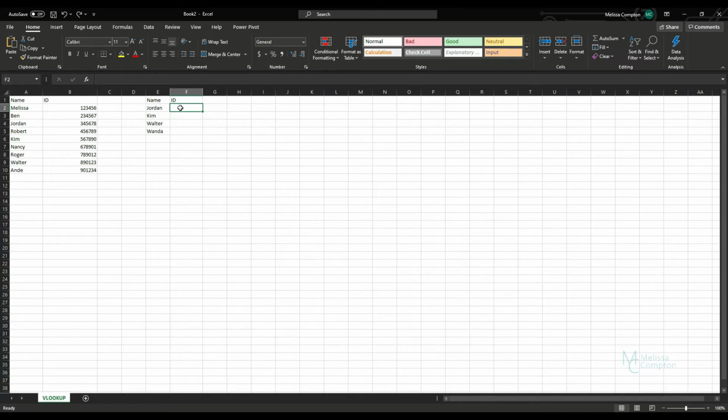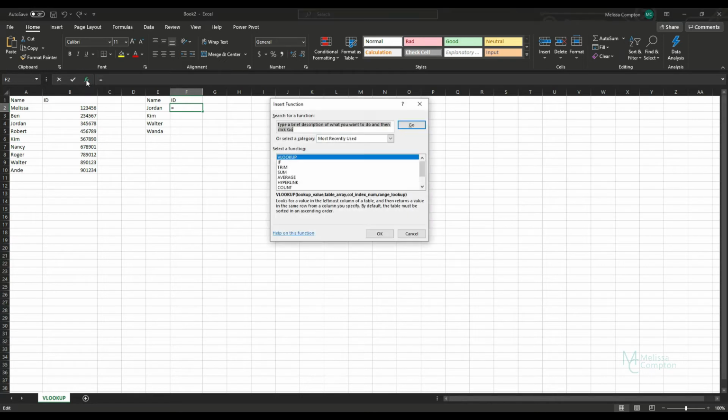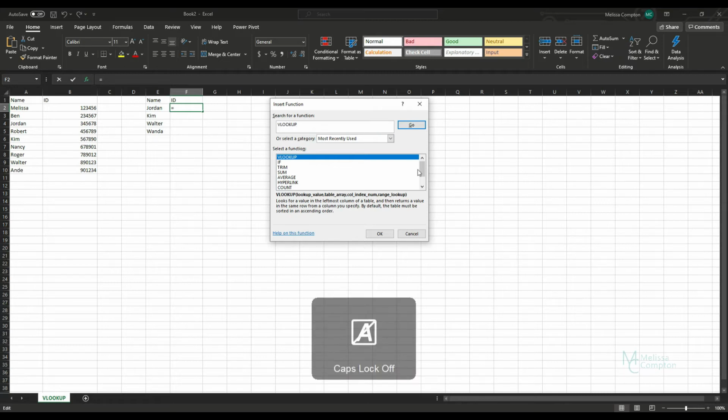So from this first blank cell, we want to do the insert function. And let's go there. If you've not used the VLOOKUP before, it won't show in your most recently used. So I'm going to show you how to find it if it's not already there. So let's type in VLOOKUP and tell it OK.